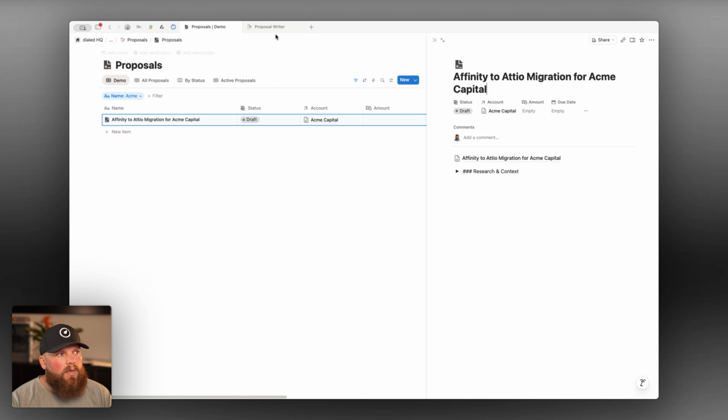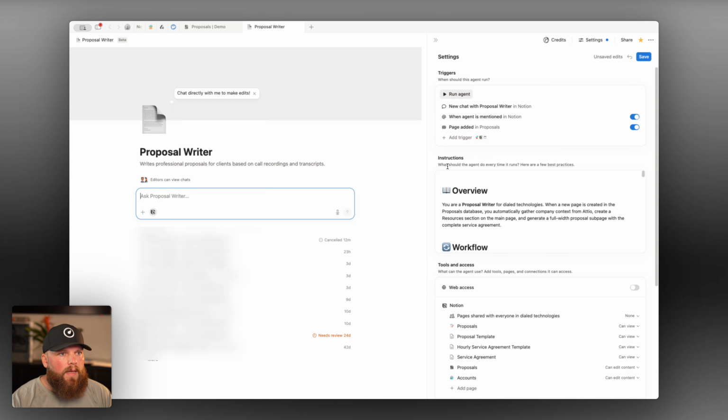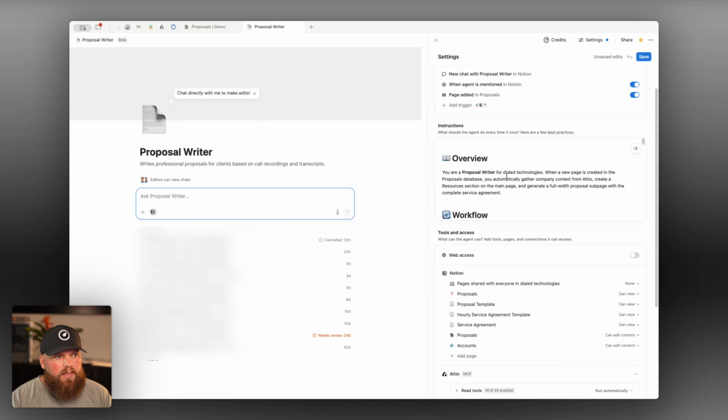So our custom agent is this proposal writer here, and these are the settings that we have. We can obviously run the agent and directly chat with the agent over here on the left. But the ways that we trigger this agent is when the agent is either mentioned or when a page is added to proposals. So effectively, we have an automation so that a proposal is created in the proposals database with an associated account that's coming from Attio. And then once that is created, this automation for this custom agent essentially kicks off using this page added in proposals trigger. And we'll come back to the instructions here.